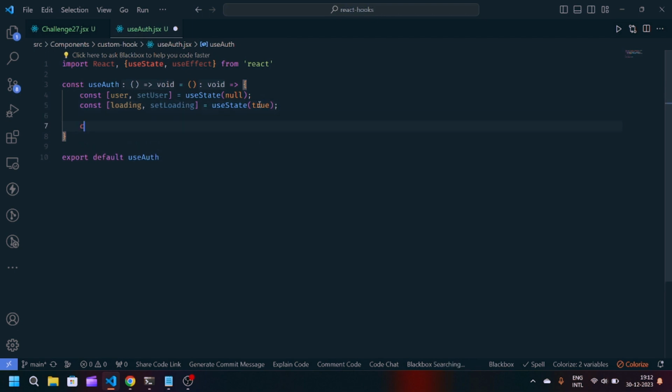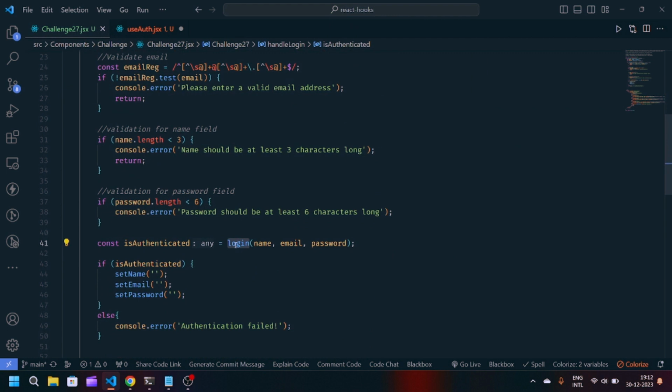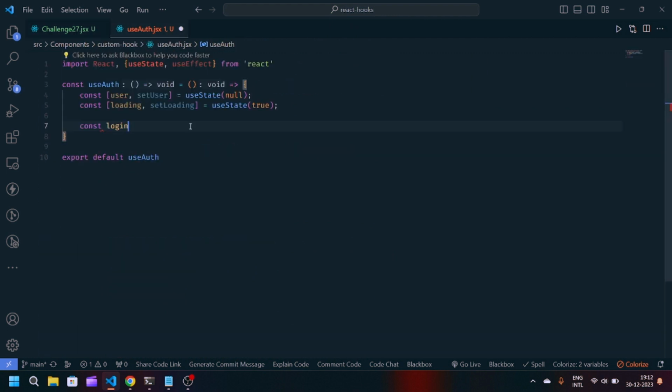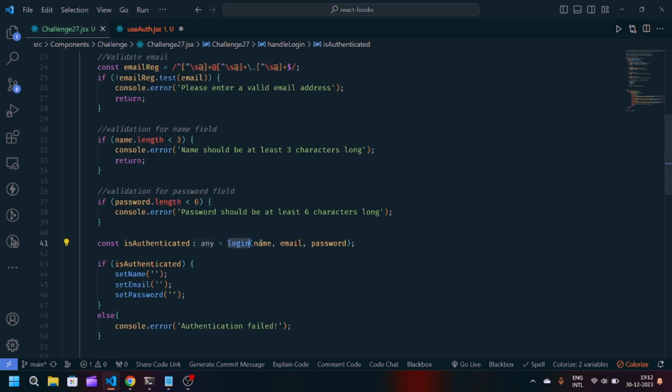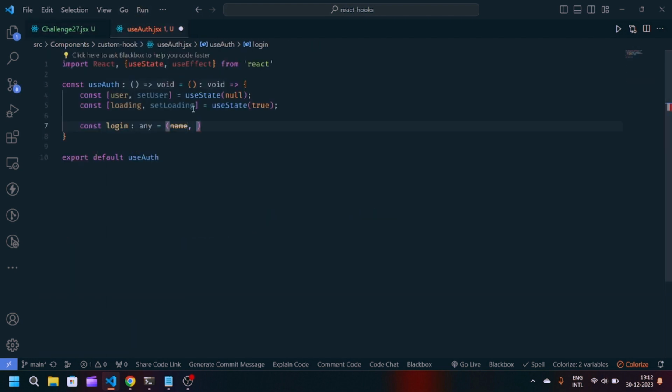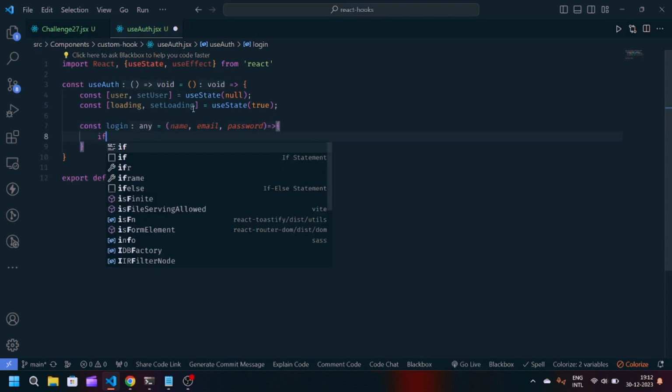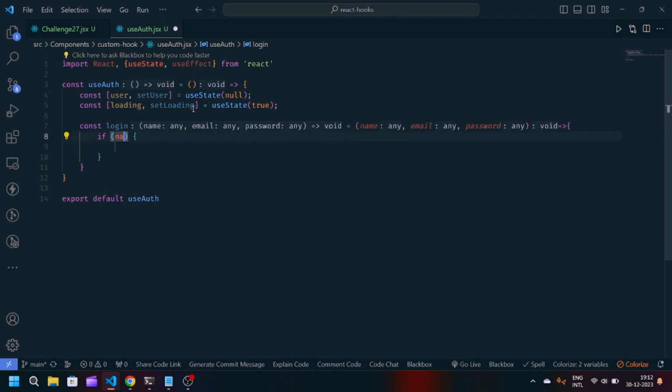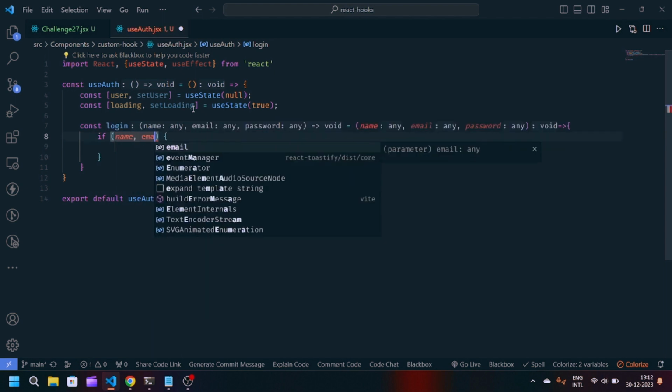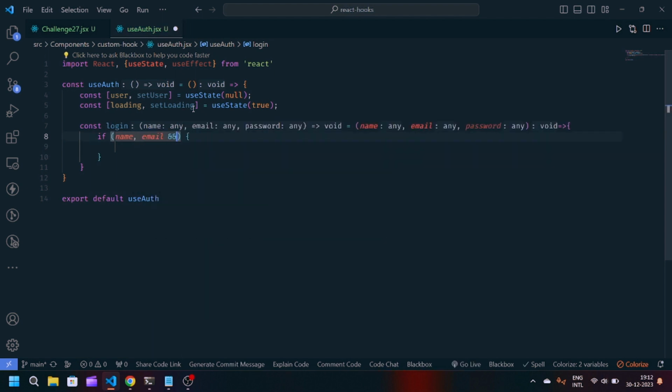So now we will call this function which we have defined here, which is the login one. Here you can see we have this login, so we will copy this function. We will write const login. It will accept three things as we have passed: name, email and password. We have to accept name, email and password here. We will write if these three are present, name, email and password.